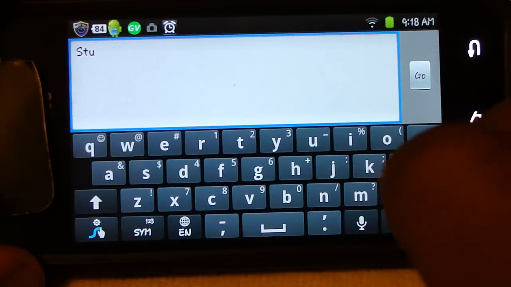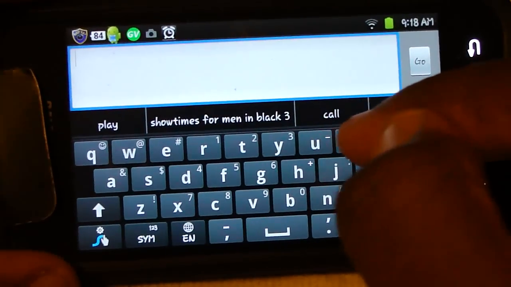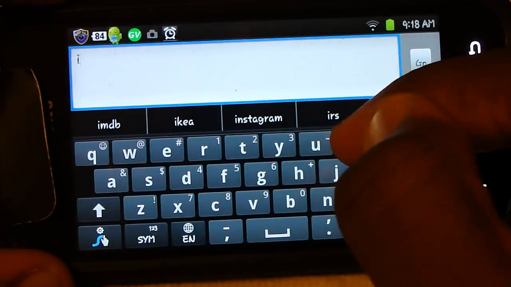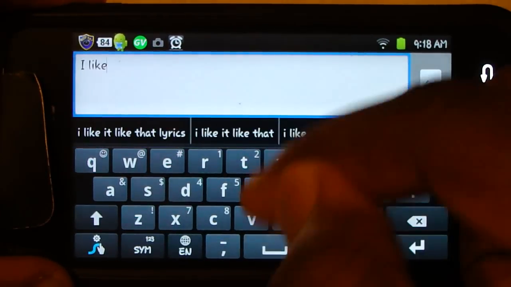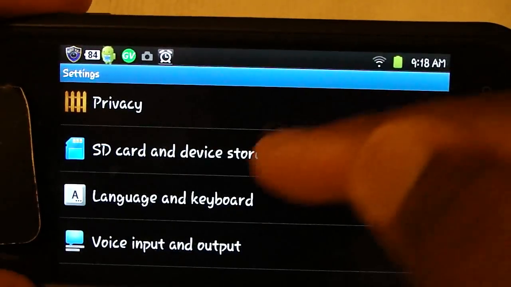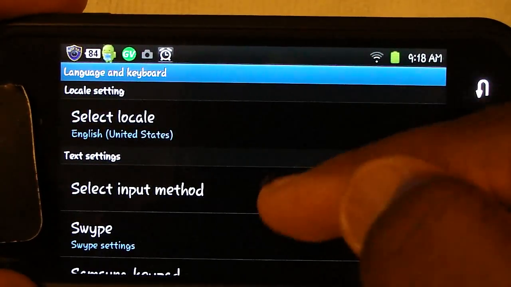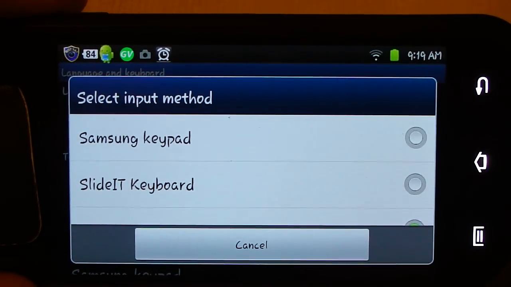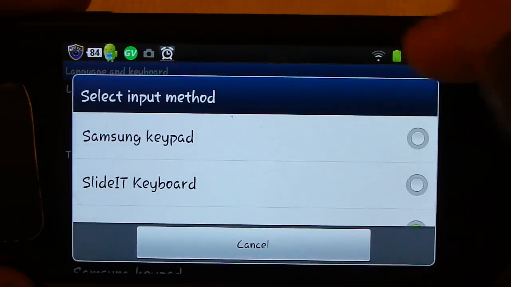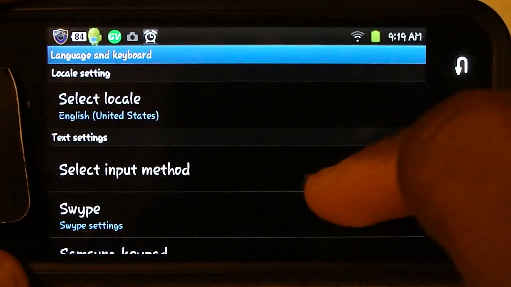You can go through the tutorial if you want, but I'm not going to. Alright, if you want to switch back to the default keyboard, you can go here, language keyboard, select input method, and choose whichever one is at the top. Mine is Samsung keyboard, and then back to the basic standard keyboard.